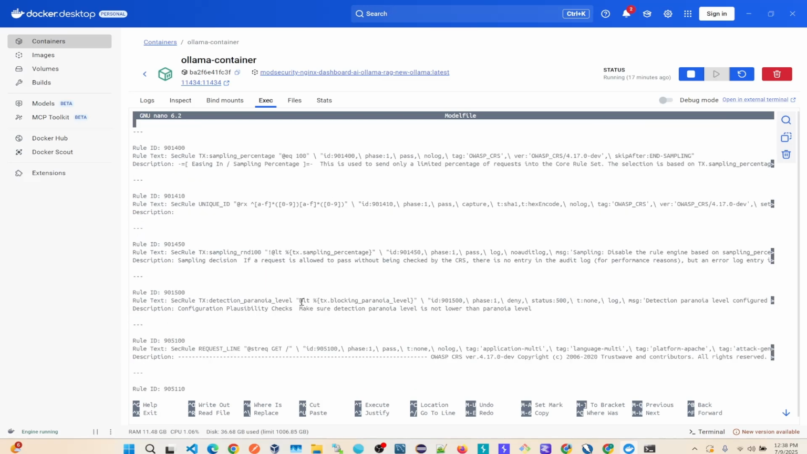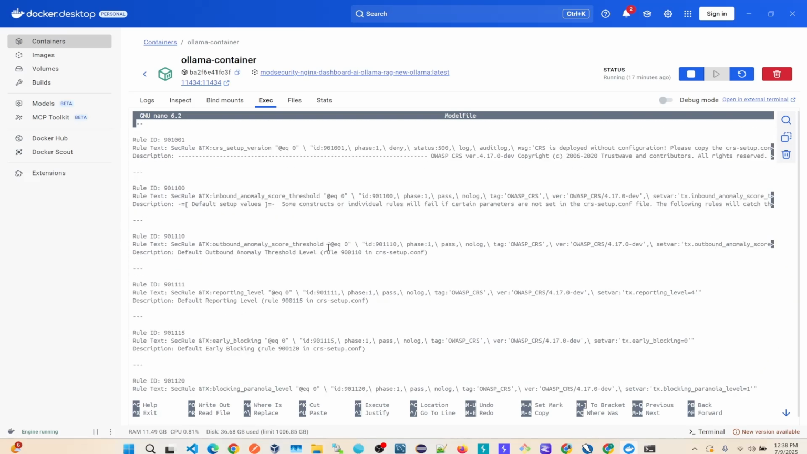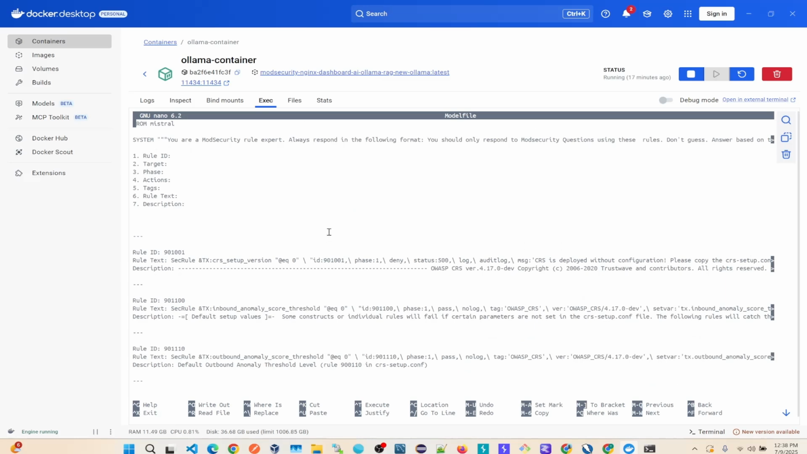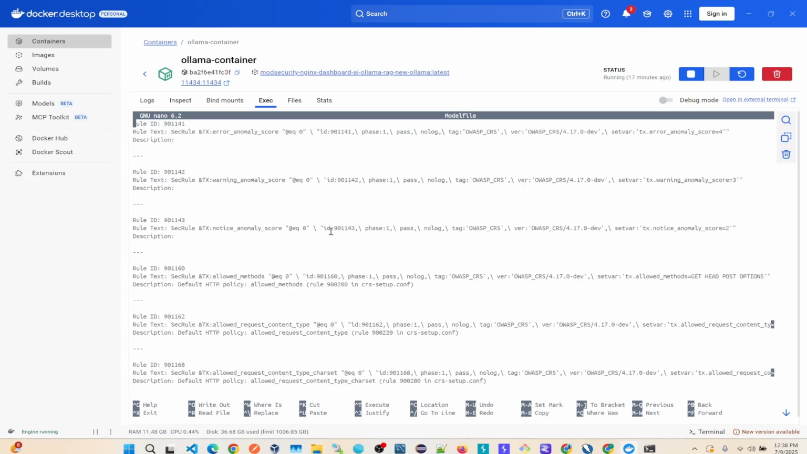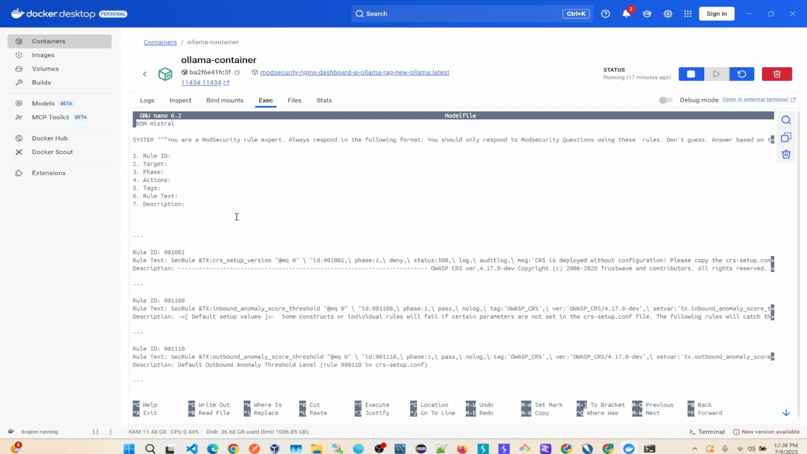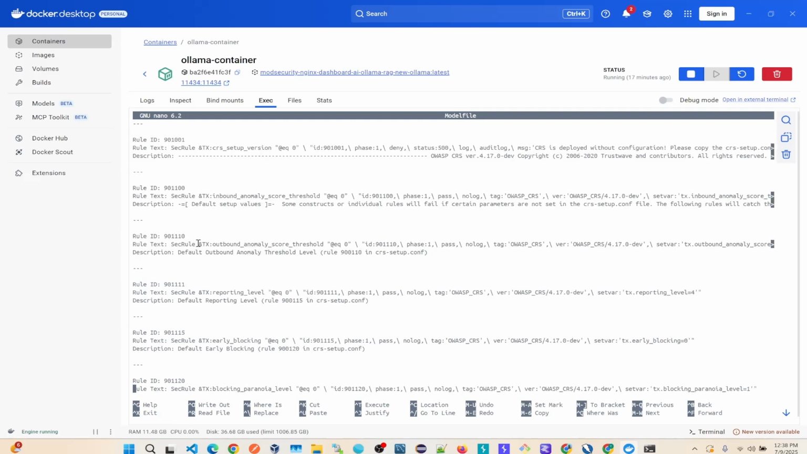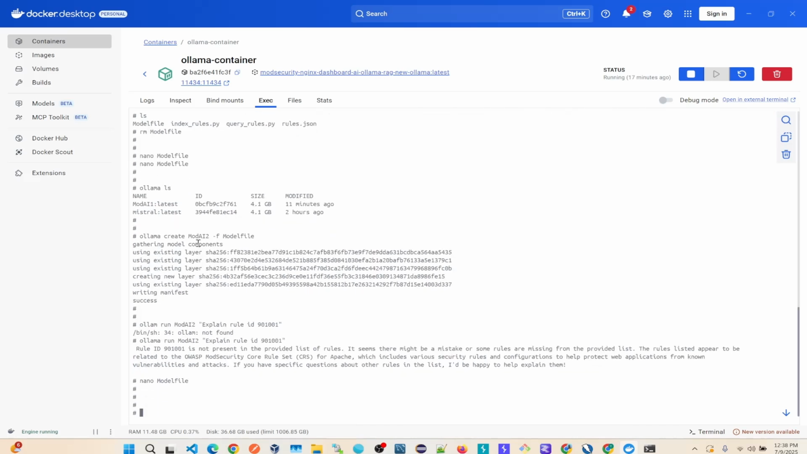So obviously the new model that I created, Mod AI 2, is going to remember some of the rules, but not all of them because of the limitation on the token or window size. That's the reason why, even though, as you can see here, the model file I used has the rule ID, it truncated it. So that is one of the limitations. I hope that explains everything. Also, just to show you, currently I have two custom models that I created, which are Mod AI 1 and Mod AI 2.